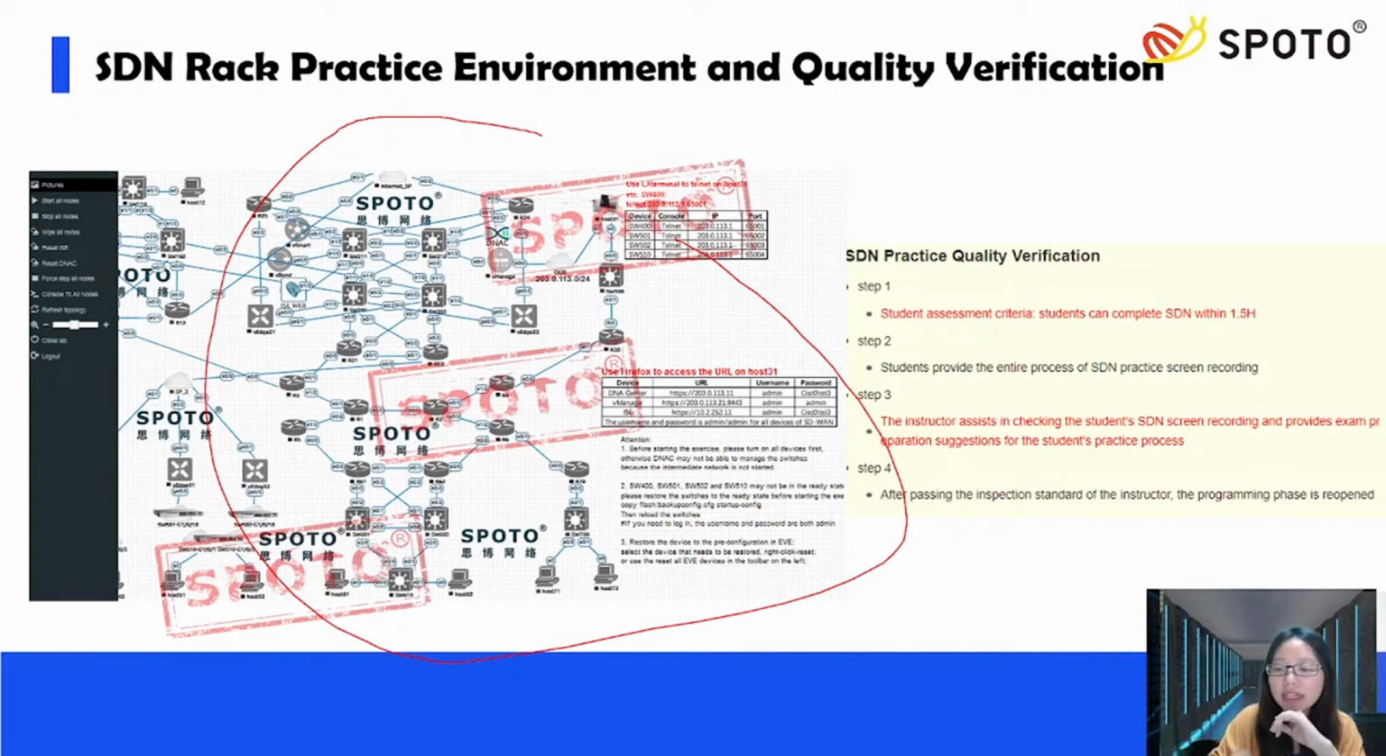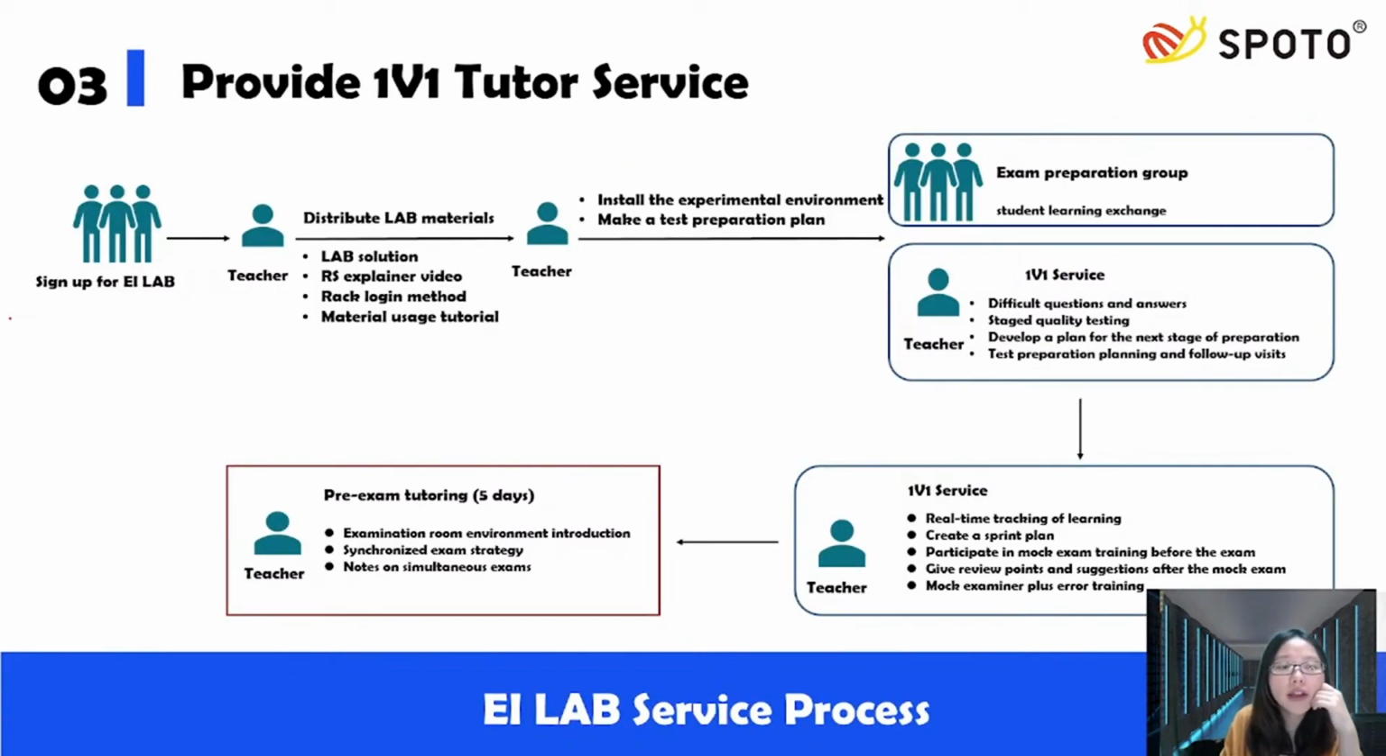It's very flexible. And when you meet exam standards, we will help review your practice process to ensure the quality of your practice. So the overall RAG practice environment is very convenient, and the main environment is almost the same as the test room. Here I would like to briefly introduce our service process and what you can get if you choose our CCIE Lab training course.